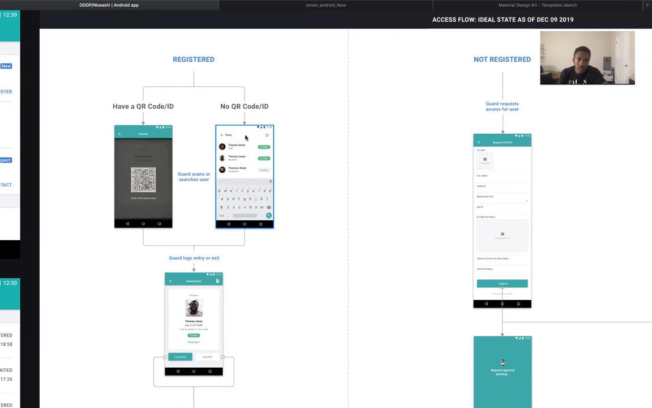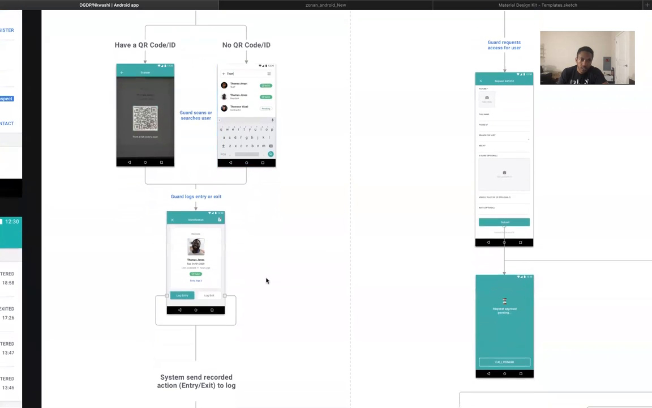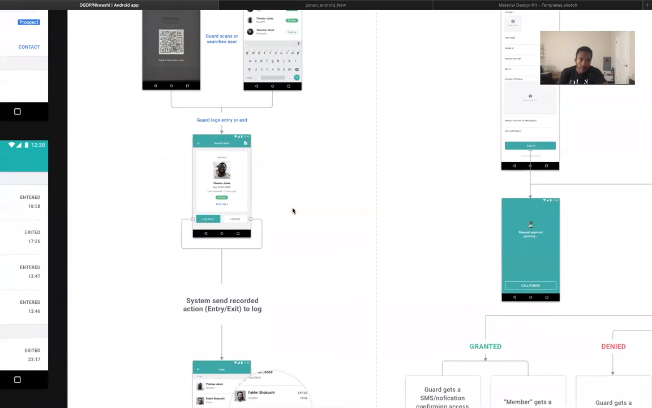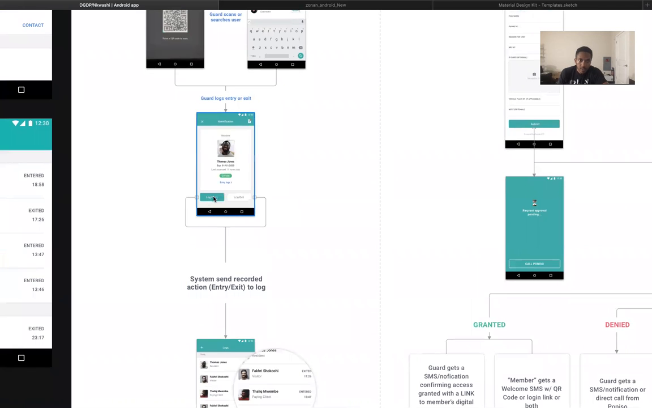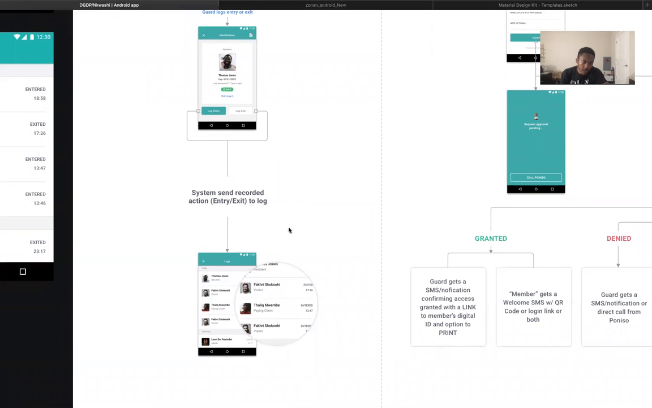If that guard doesn't have a lot of comfort with mobile or a lot of smartphone experience, maybe they could hand it to the user to search their name. They will search the name, find the name, click on it, and the name would show the card the same way as if it was scanned. From there, the guard could either log the entry or log the exit. And then the system would send the recorded action, whether it was an exit or an entry.